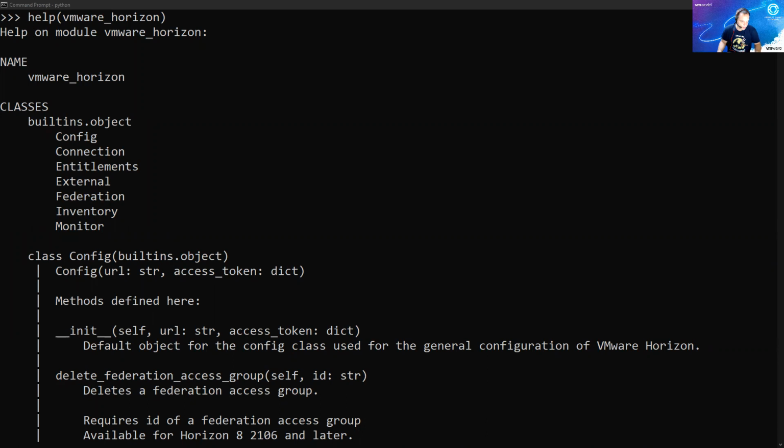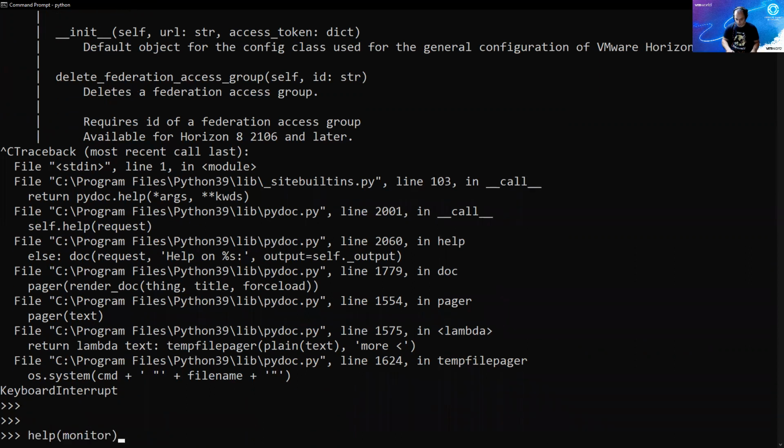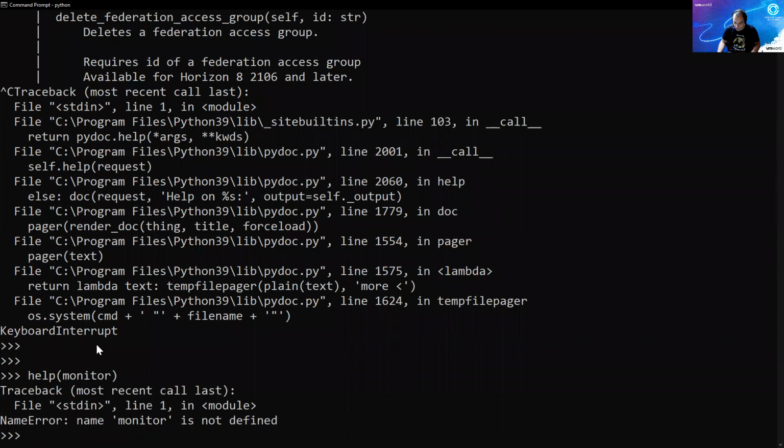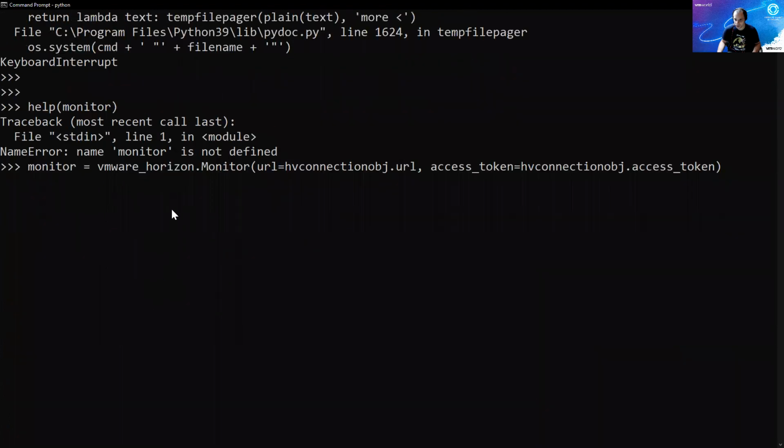And you can go a bit deeper. You can also get help for monitor, for example. Let me show you that. Let me give some enters. Help for the monitor class. I need to first define the monitor. So to load the monitor class, I actually define a monitor object, VMware Horizon module. Now scroll up a bit here. That's better readable for most.